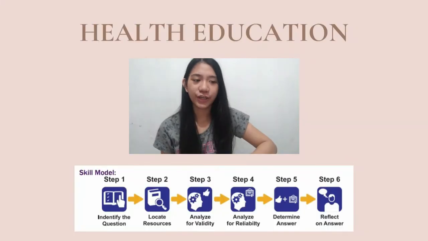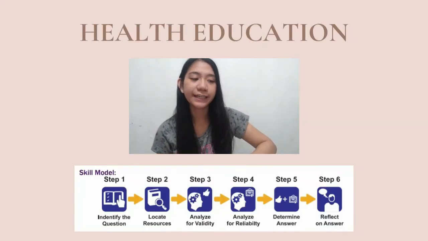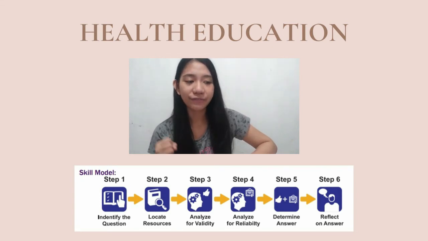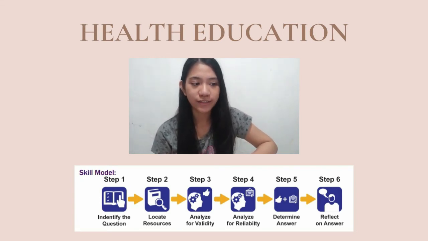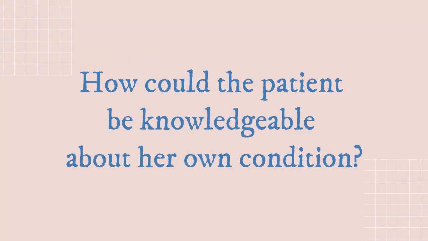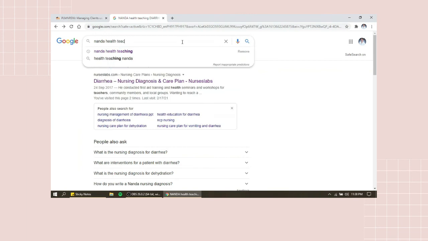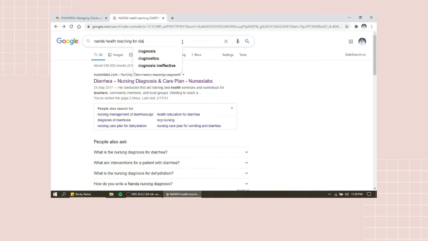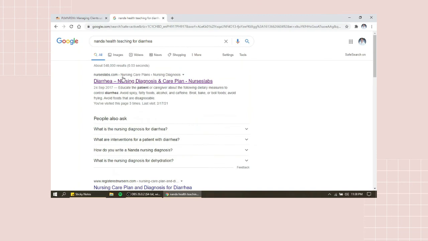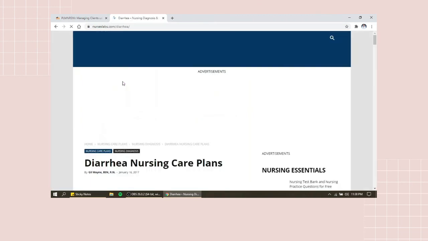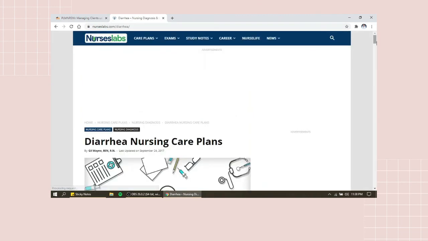For giving health education, we have the 6-step rubric, which says identify the question, locate resources, analyze for validity, analyze for reliability, determine the answer, and reflect on the answer. So our question is, how could the patient be knowledgeable about her own condition? I chose to search for NANDA-based information about diarrhea, which is a professional organization of nurses interested in standardized nursing terminology. Then, Nurses Labs showed up.